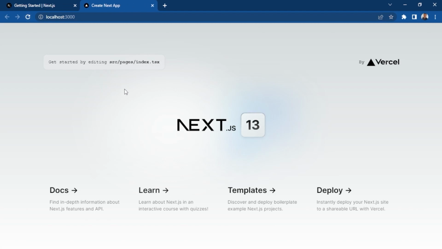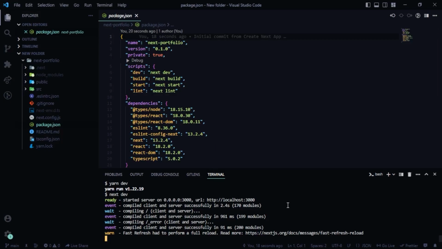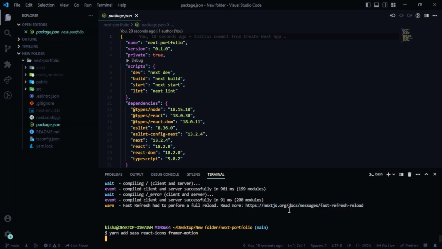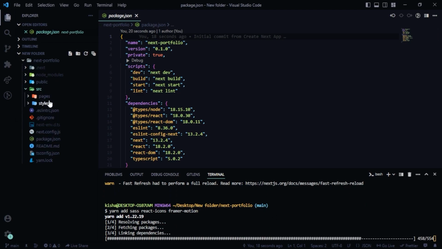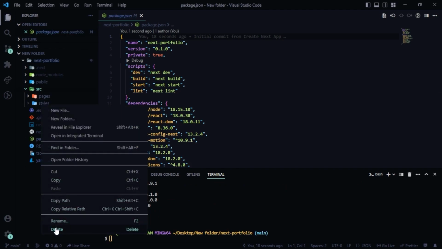We reload this. Yeah, that's it. So our application is working successfully. Now we don't need this. We close this, and now what I'm going to do is install some dependencies. So that is going to be Sass, because we are using SCSS. Then we need React icons for the icons, and we also need Framer Motion for animation. So yeah, that's it. Wait for this to install, and while this is being installed, let's remove this styles.